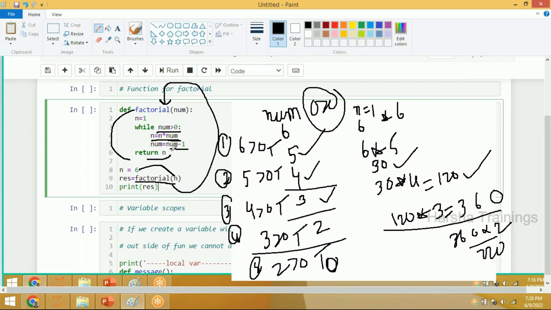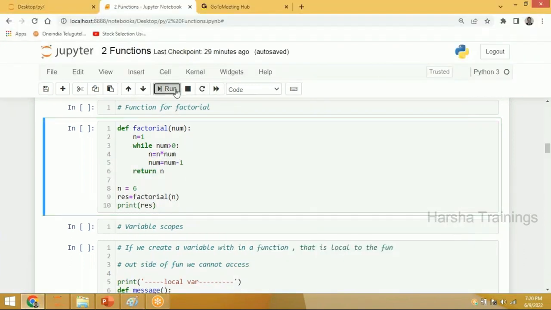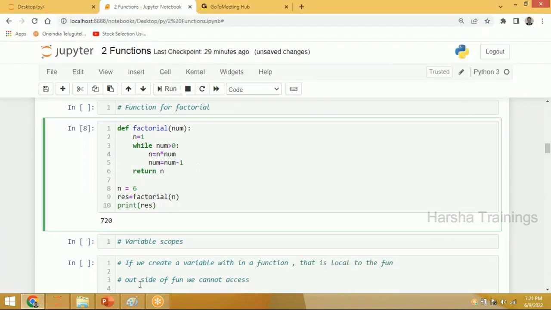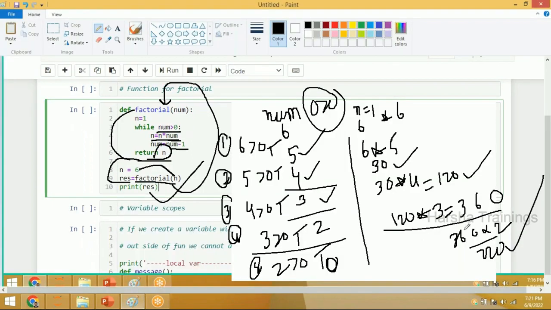Then what am I returning? Return n. What is n with me? 720. Got it? I have shown each and every iteration. Finally, whatever n is there, we are storing in a variable called result. Print result. It will be 720. I have explained each and every statement. Clear? Any queries?